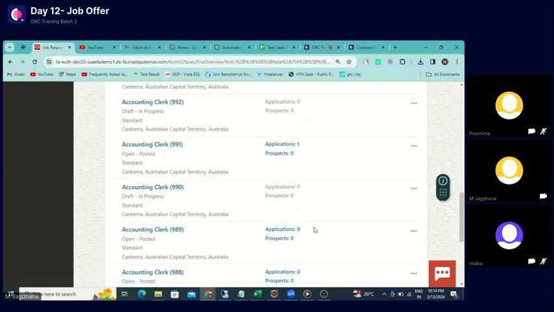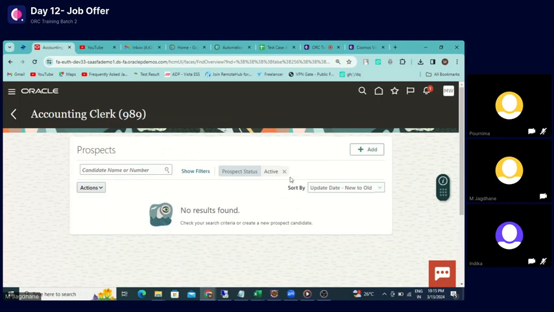Whenever external candidates, the ones coming through the career site, apply, they come directly to this application page. But if there are internal employees, they will come to this prospect page. I'll open this prospect page. Currently, there is no candidate in this prospect stage.